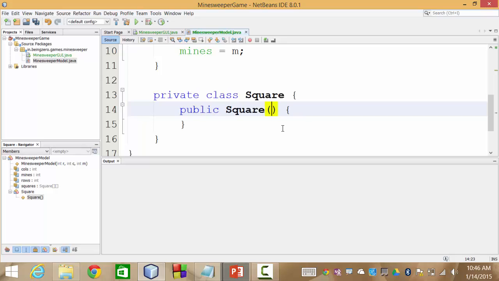Now let's first put the elements of square. In this, each square is identified by its location in the board. Int row, int column, and we also take a variable is mine. Initially when we are putting random mines, we'll say these 9 buttons are mine, rest are not mine. So this constructor will be used.